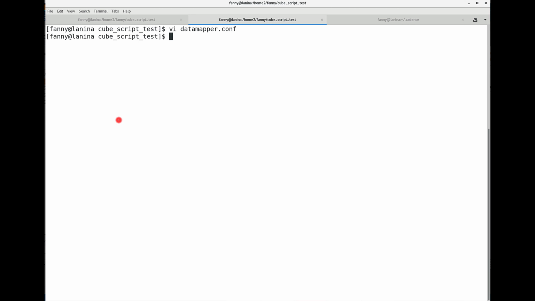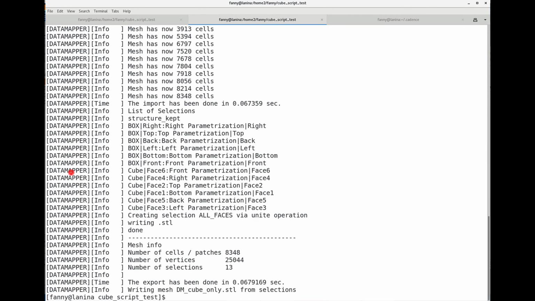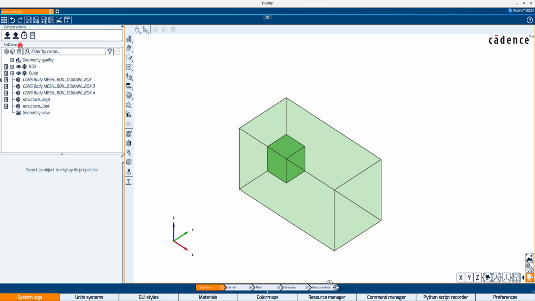Let's run this input file through the Datamapper in the terminal and re-import the two new files into Fidelity. In this terminal, I am calling the Datamapper command, followed by the input file I created and the number of processors I want to run on, since the Datamapper is parallelized. Now, let's go back to the Fidelity interface.